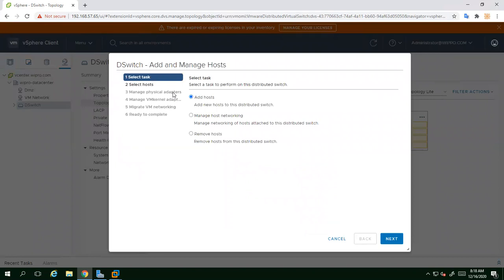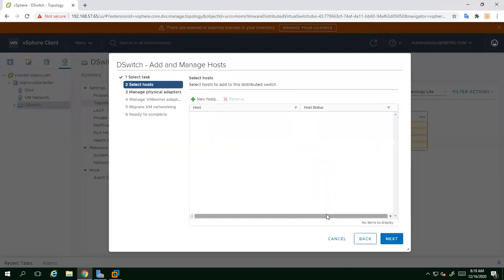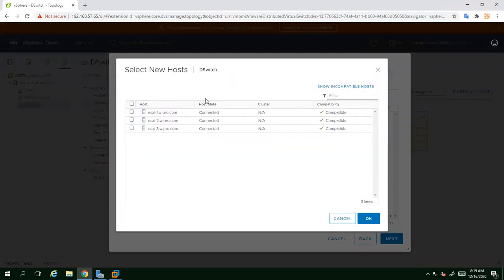What do you want to add? You want to add the host. Host means the ESXi. You can add host networking, or you can remove a host. I just want to add a host. Next. Which host do you want to add? Right now in my scenario I have three ESXi hosts, so first let me add my first ESXi.